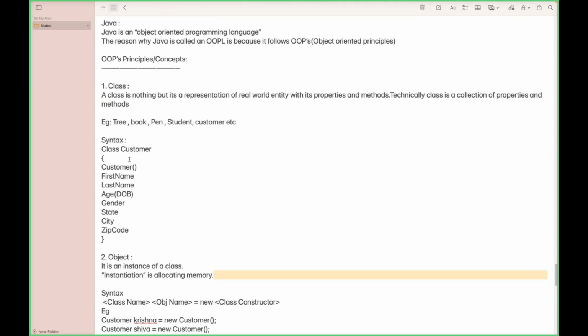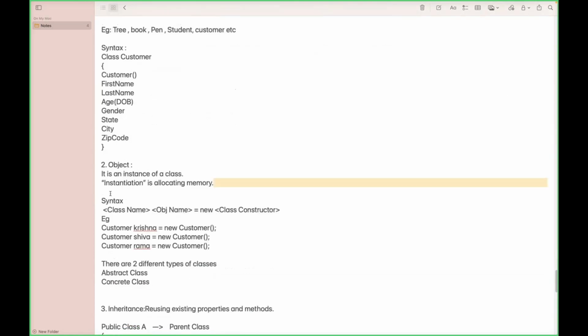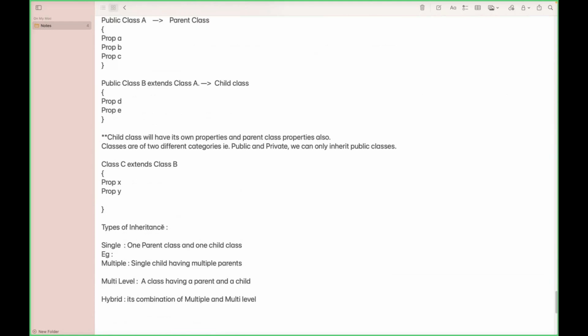Okay, so all these are the examples. What is the syntax of the class? Class name, and inside that you are supposed to define the properties and also the methods. Next one. So we have understood object. What is an object? It is an instance of a class. Object is an instantiation of a class, allocating memory. So what is instantiation? Instantiation means allocation of memory.